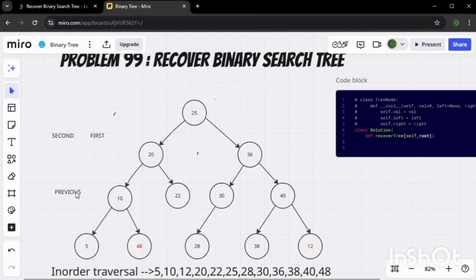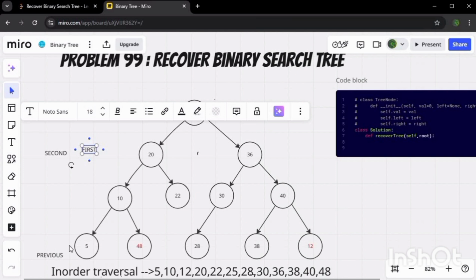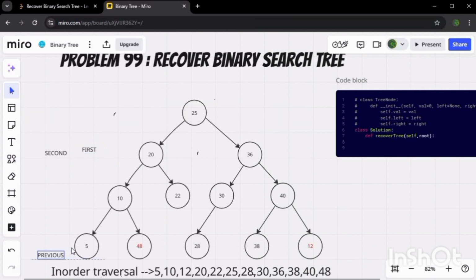So now the problem will be like this: as per the in order traversal we will first go to 5, and at this particular level, that is the 5, we will not have any previous value. Our previous will be set to none, as we have not visited any node previously, and our first and second pointers will remain none as well. Then we will go to 10 and our previous pointer will now point to 5.